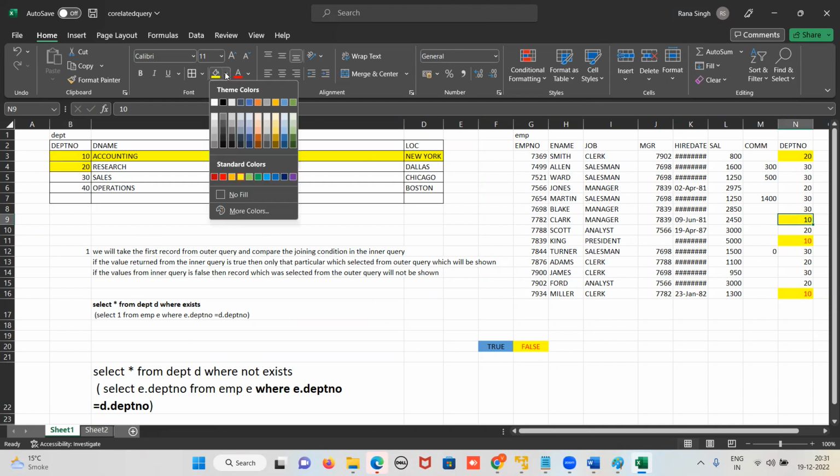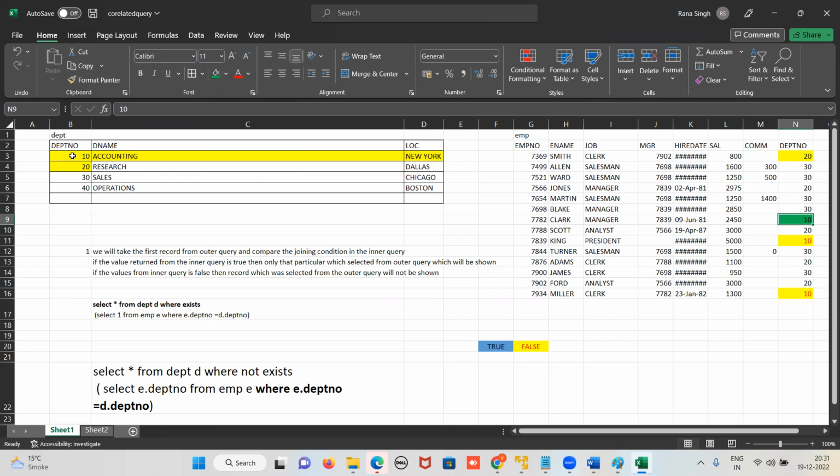So it will not compare the next value. One value matching is fine. Now what will happen? This record will be printed or not? Yes, this record will be printed. Yes or no, guys? Fine.